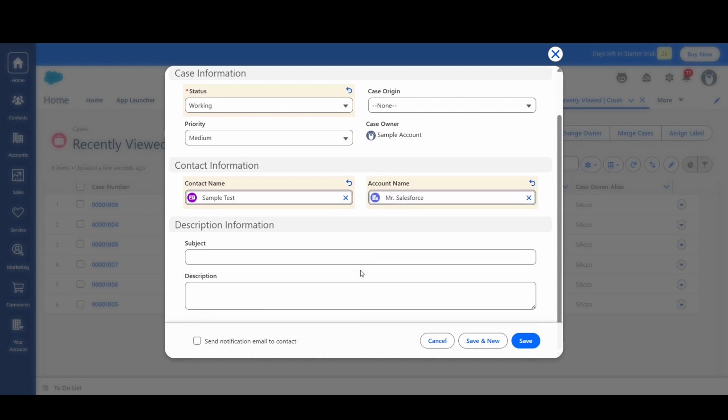With the basics in place, provide a clear subject. Type a concise, action-oriented subject that summarizes the issue, such as login failing on mobile app or billing discrepancy on latest invoice. Keep it brief but specific so it's easy to scan in list views and reports.